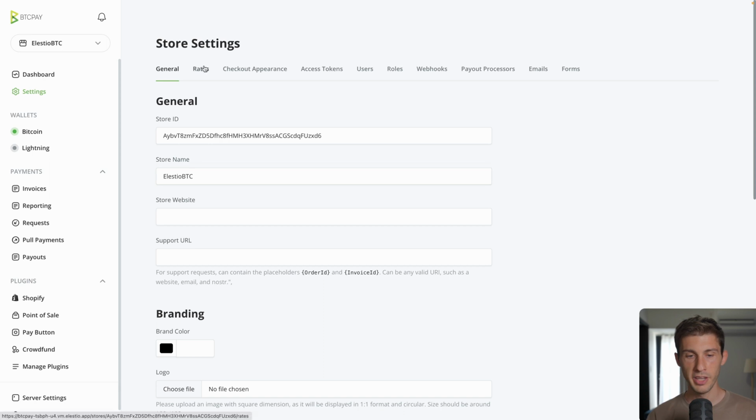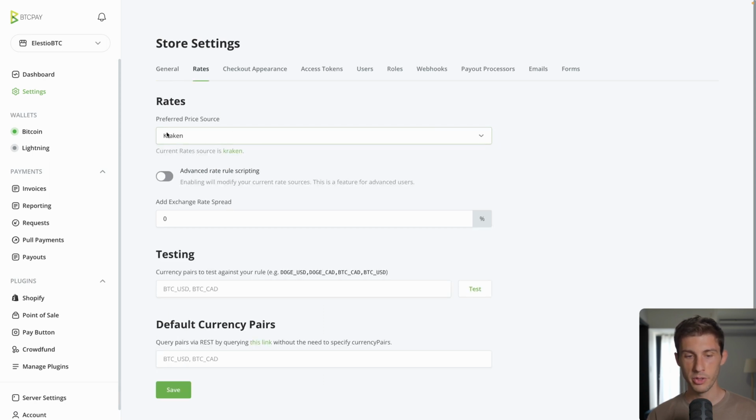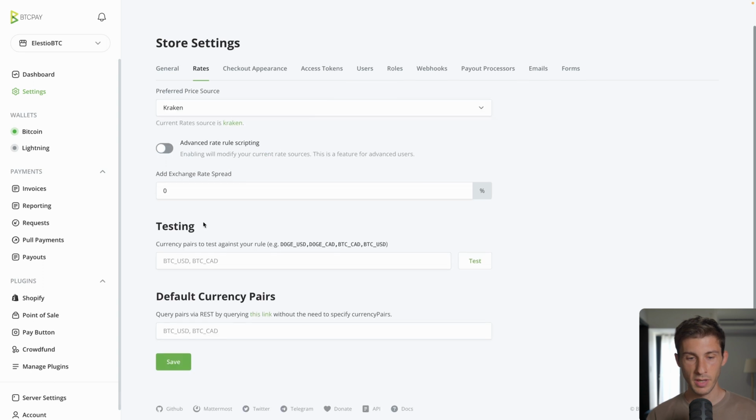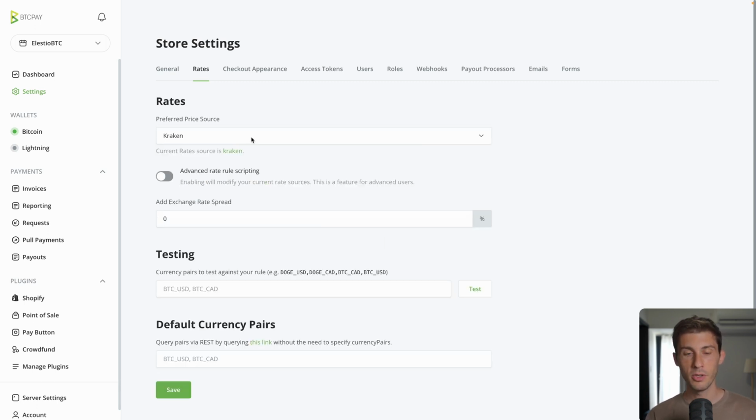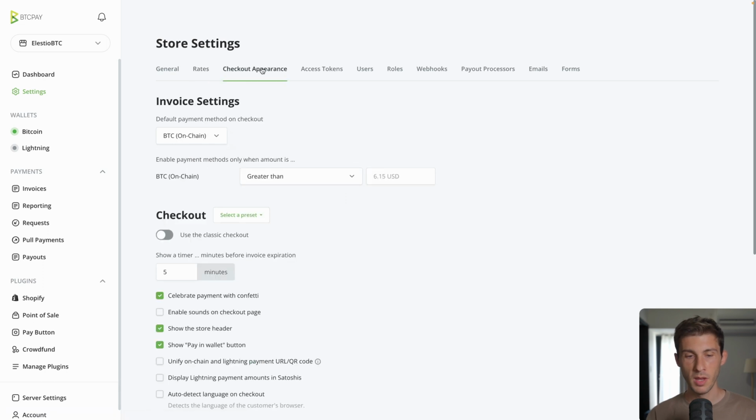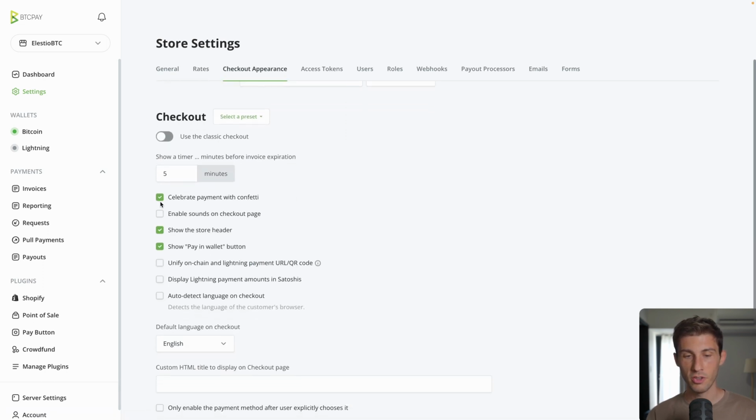You can go to rates. It's what we configured earlier, the price source. You can add an exchange rate spread, but you can also test it to see what the current value is based on that source for any pair. So BTC USD, we hit test, and we can see that for Kraken, the source we are using, one Bitcoin is $26,000. You can also change the checkout appearance, either the invoice settings or the checkout page.